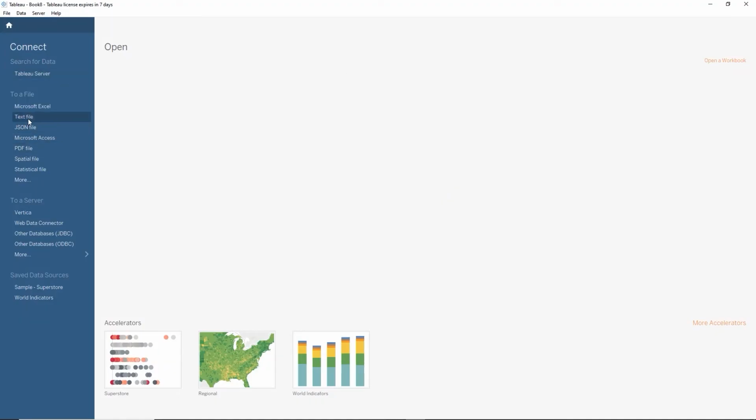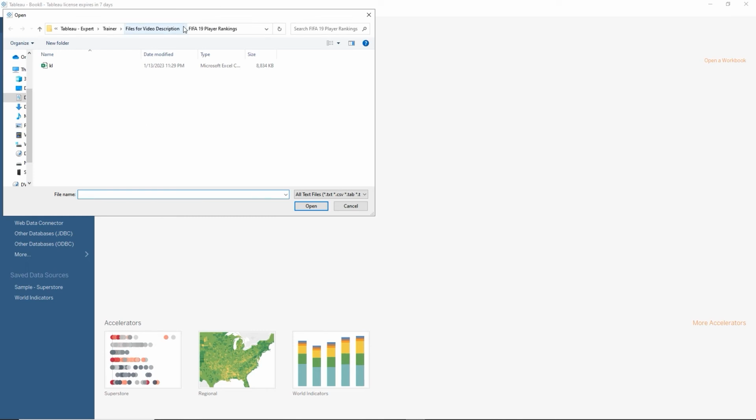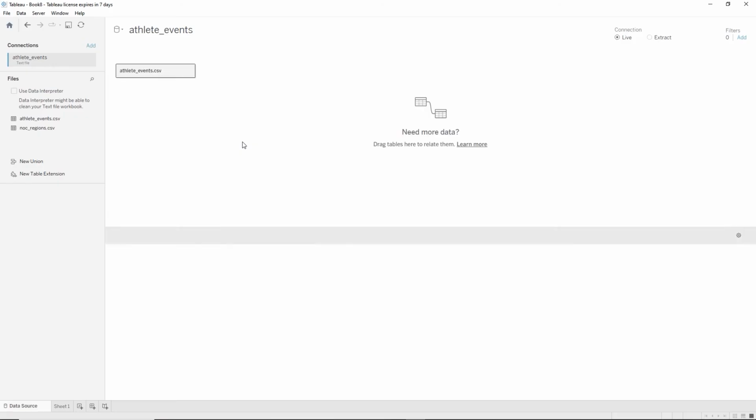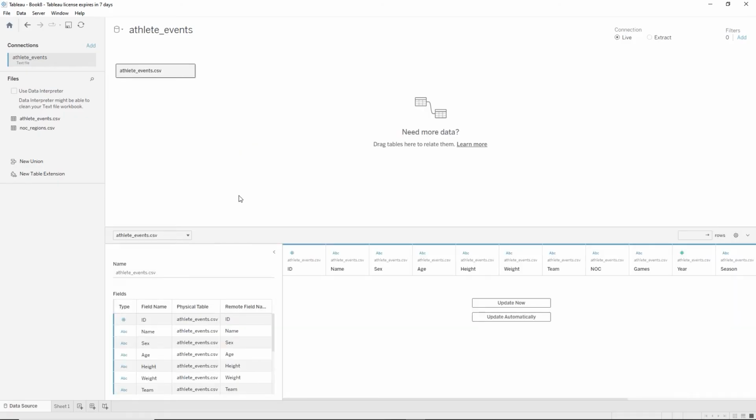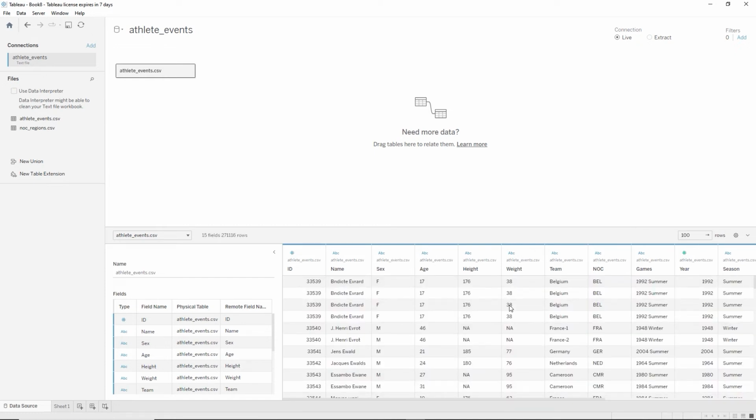So we're going to use the text file, and I'm going to make my way to that appropriate folder. And we actually have 2 comma-separated Excel files there. We're going to double-click Athlete Events. And that brings in the other CSV as well. And then you'll notice in your data grid, it says update now or update automatically. We're going to choose update now, and then it will bring in the data.